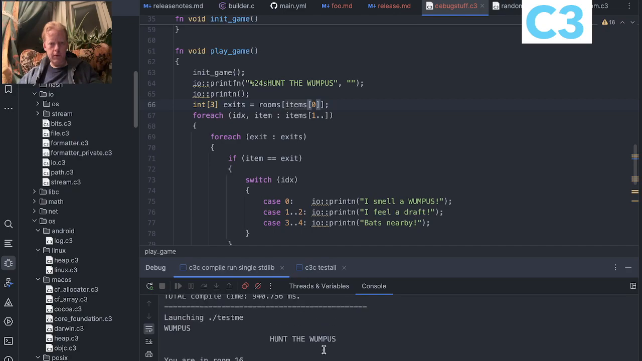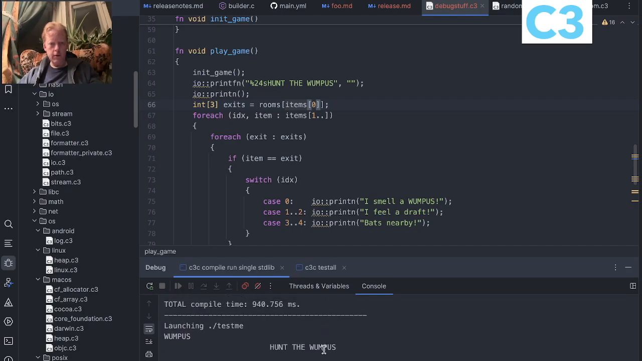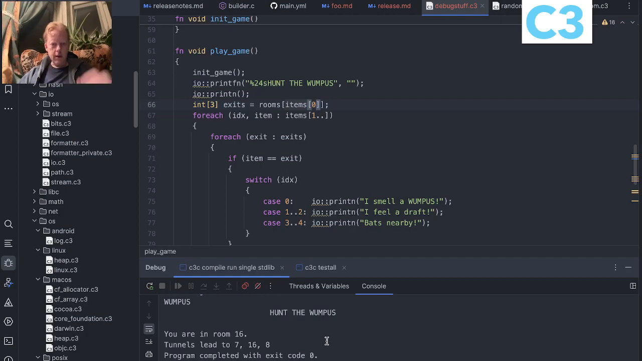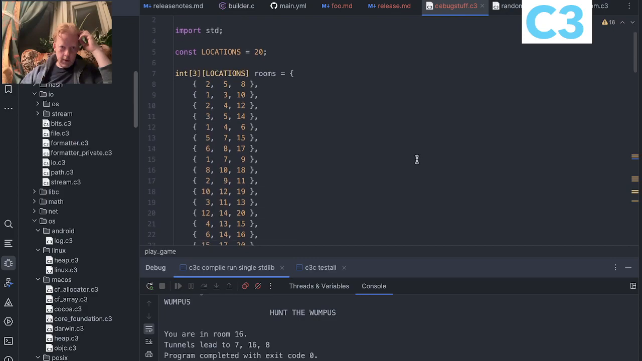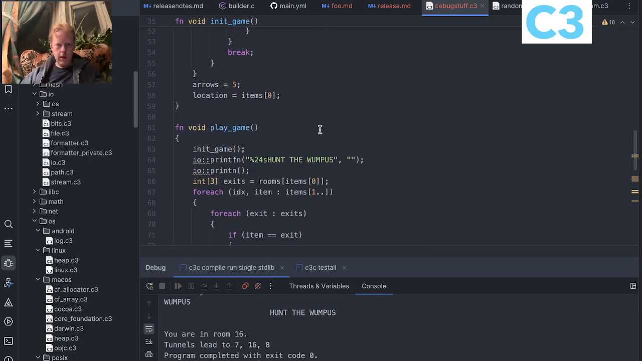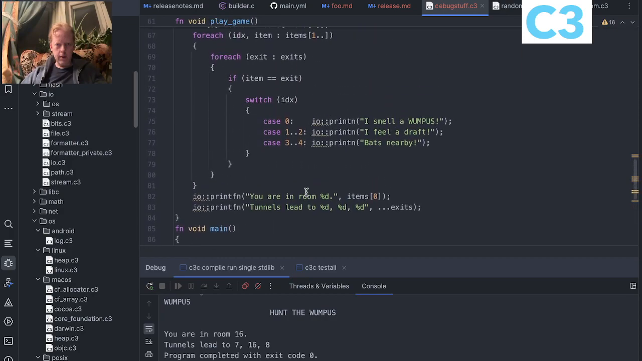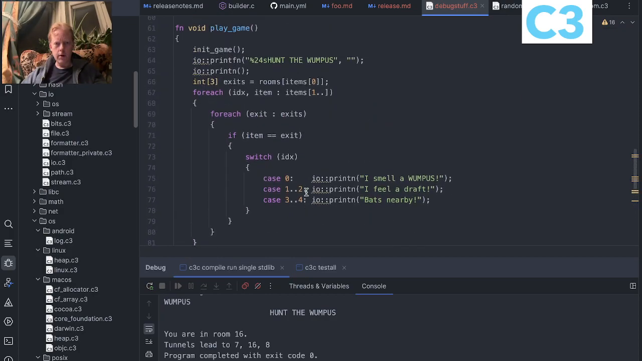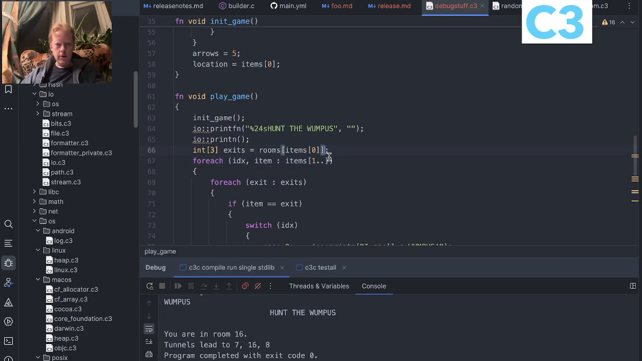You are in room 16. Tunnels lead to 7, 16, 8. That seems weird if it leads to 16. Let's see here. 1, 2, 0, 1, 2, 3, 4, 5. Oh, wait. So I think that we are in room number, so in this item, right, is going to be right or wrong here. Do we have 0?